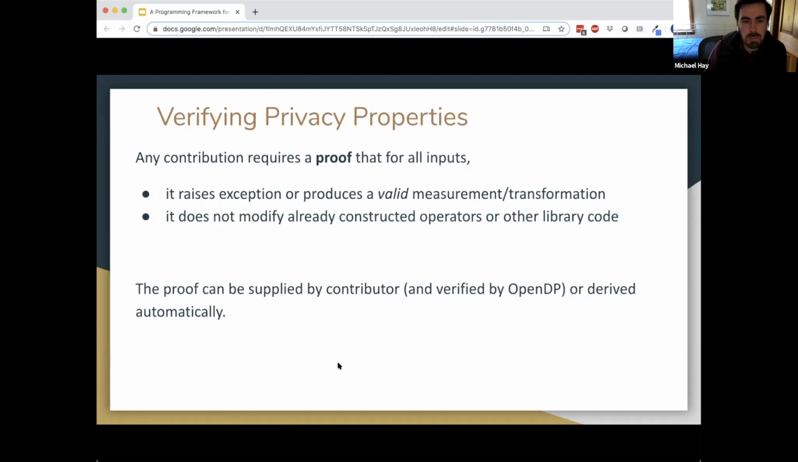These proofs can be supplied by a contributor to the OpenDP library and then verified and vetted by OpenDP, or they could be derived automatically. And we believe that if a function is built out of library components like existing measurements and transformations, combined with the chaining and composition tools I described earlier, it seems possible that we should be able to verify automatically the privacy properties of these constructed measurements and transformations. And this is where an implementation language can really help, because we can provide things like strong types and immutable structures. Okay, so I'm going to turn it over to Marco.